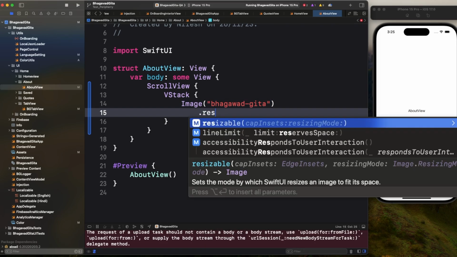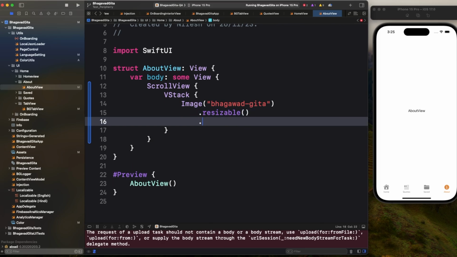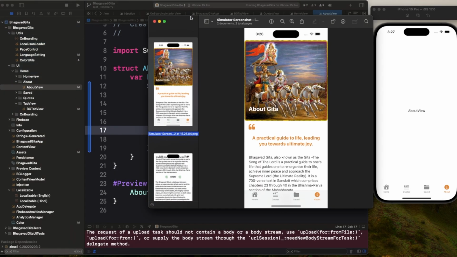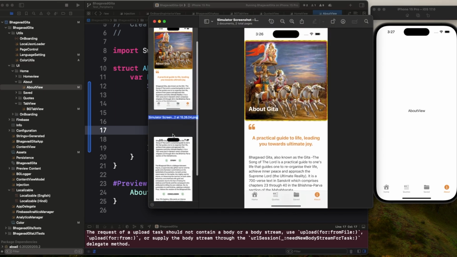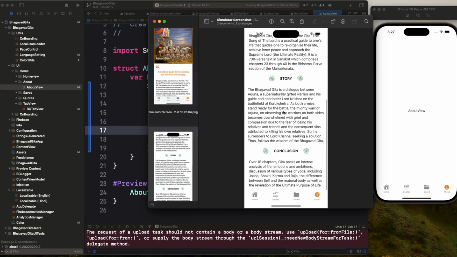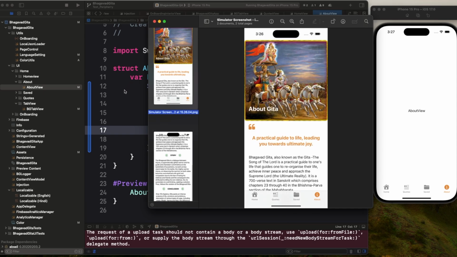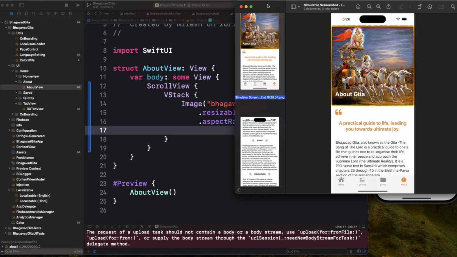Then let's set a few properties, that is resizable, and I want to have aspect ratio set to fit. So this is how the screen is going to look like. Here is our image. On top of that we'll have a title, and then we have a few descriptions. Once you scroll up, we are going to see the story and conclusion part, and that's the reason I was telling you that I'll take a scroll view as my base view, and then we have taken a V stack.